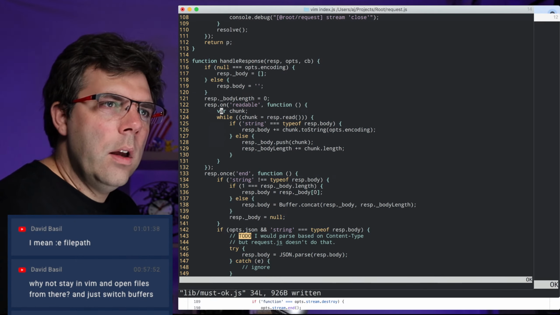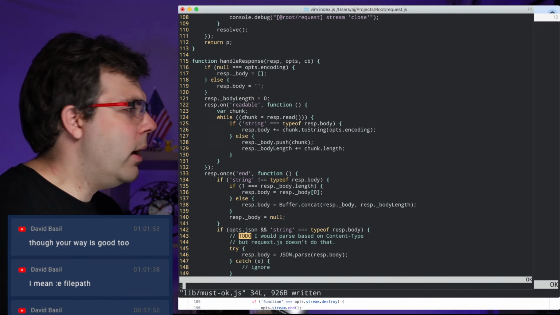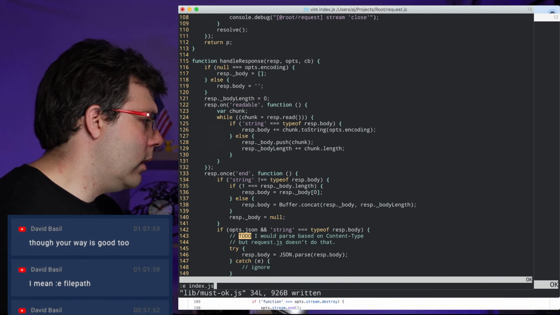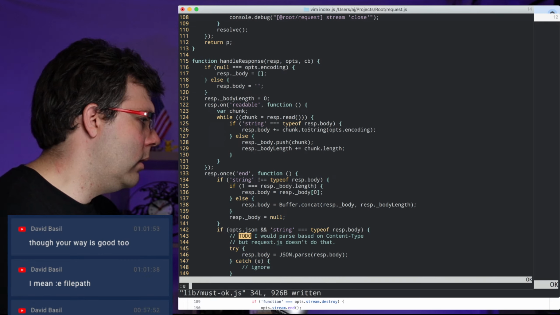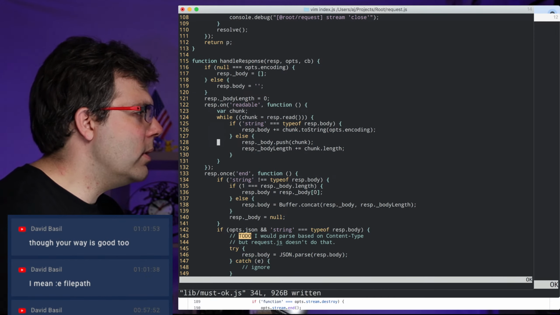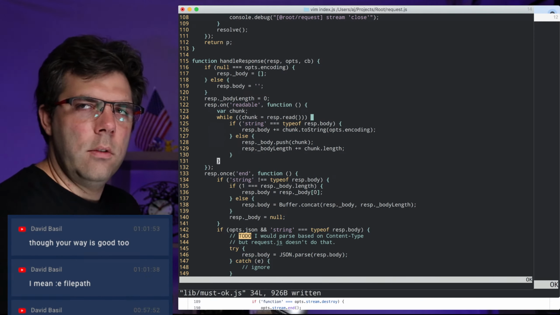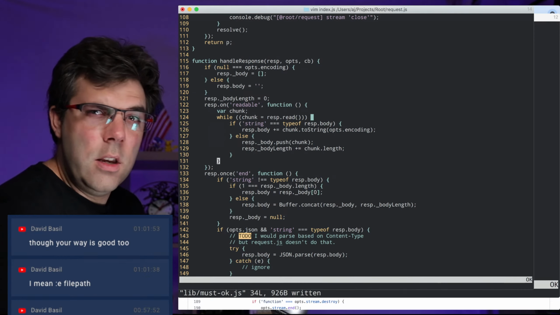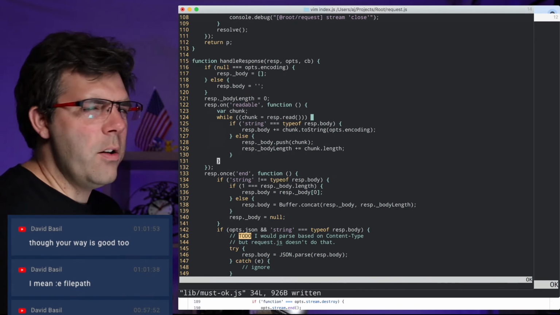So, file path. I guess it does give me, yeah. Maybe I should do that. I actually have not learned. I've been using Vim for, goodness knows, 15 years or something. And I know very little about it.